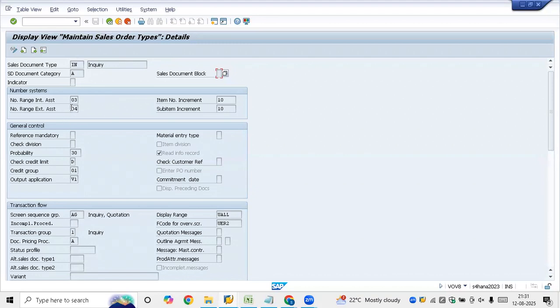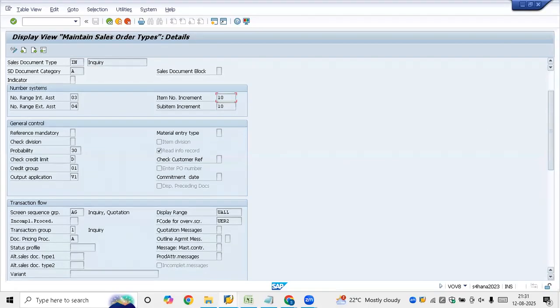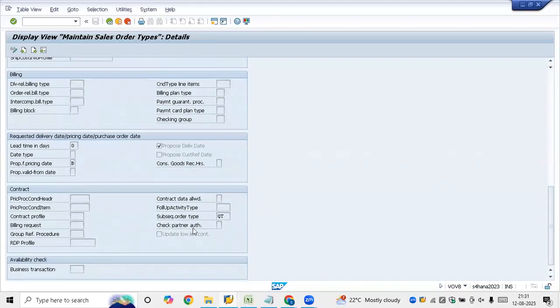Now the number range you got: increment line item number 10 to 20, how is it changing? It is telling that every time, add 10 as the next increment number. I wanted to show this control field: create in that subsequent order type. For inquiry, they put the next subsequent order type as QT. From this, it is determining the QT whenever you are trying to create.